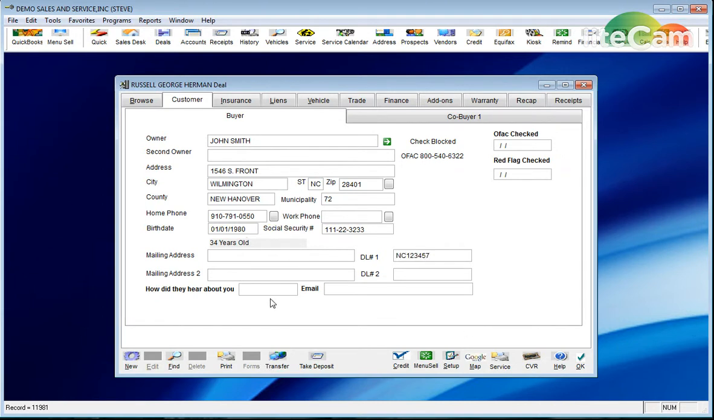Then here you have a field that asks the salespeople, or whoever's filling the form in, how they heard about you. And so we can say, let's say the customer said internet. We'd like to capture their email address too, so if possible, make sure you get that. That's good for marketing.